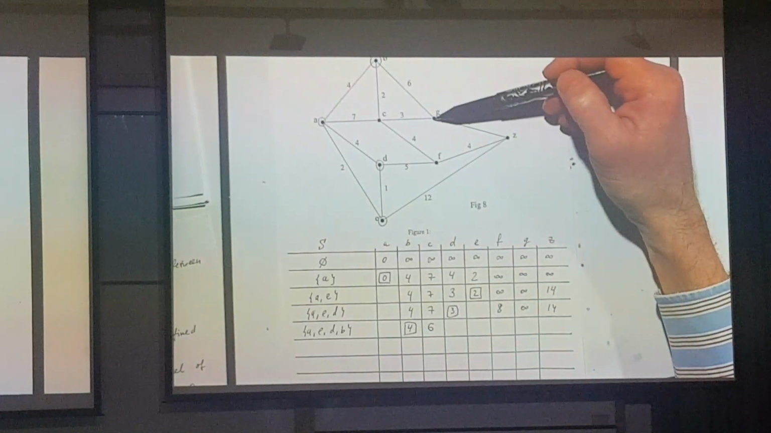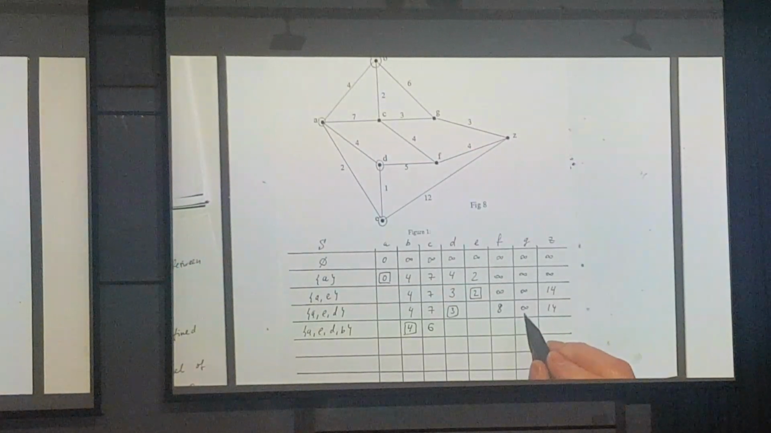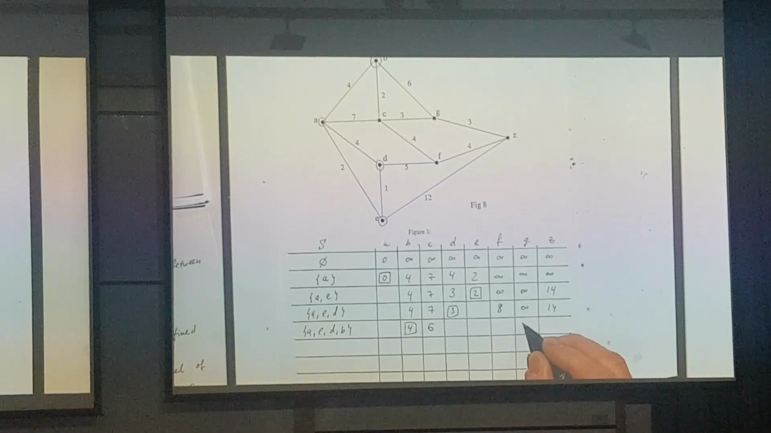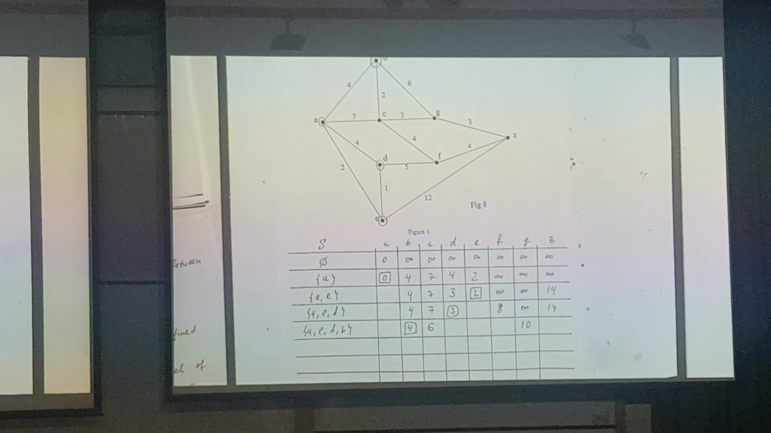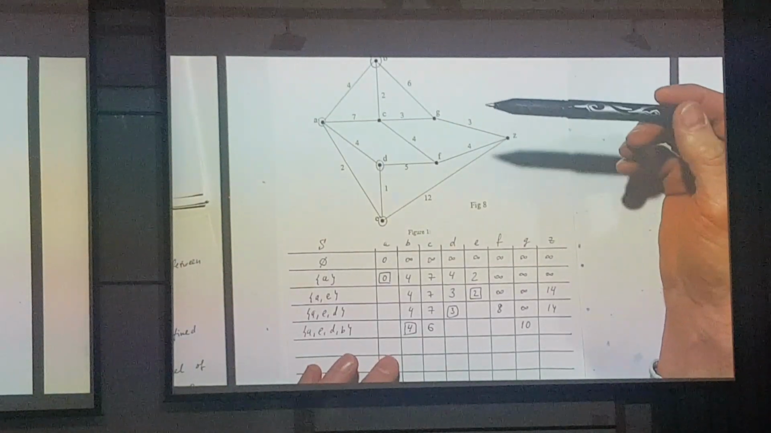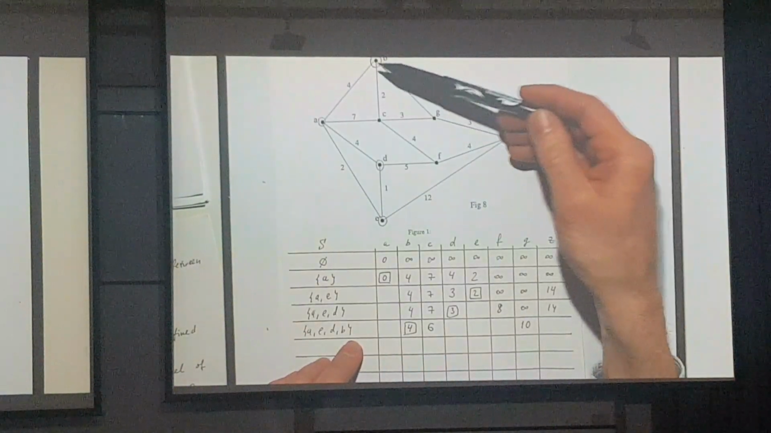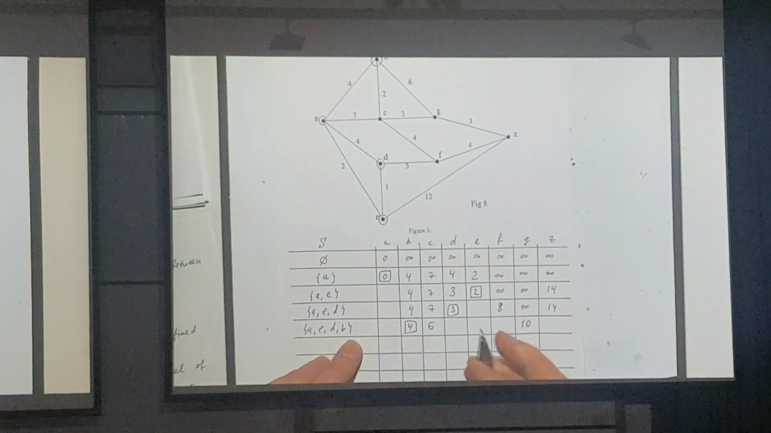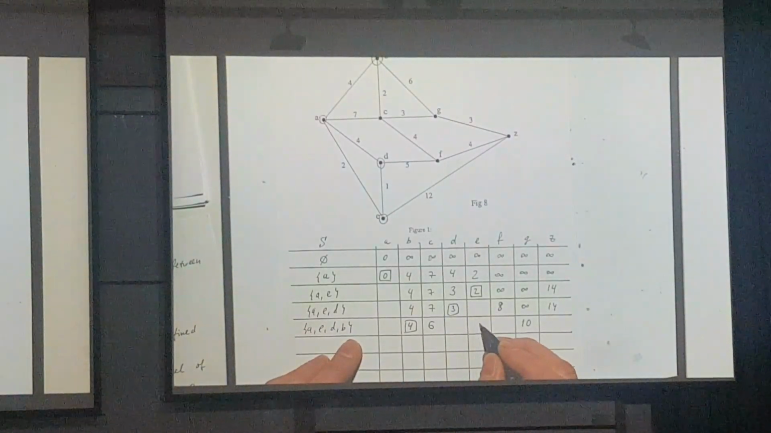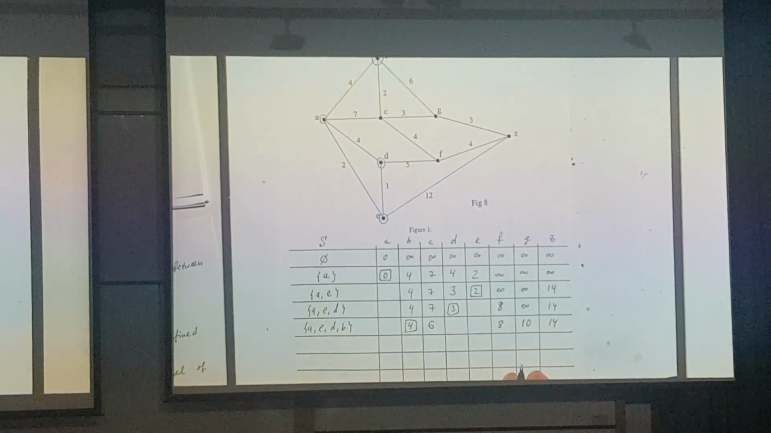For G, 4 plus 6, that's 10. And that replaces the old label, which was infinity, right? So we put in 10. And that's that, because no other vertices are connected to B, right? Just C and G. So I copy the rest of them: 8 and 14.